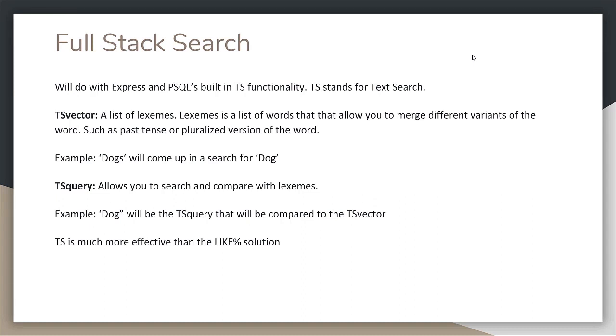In this section, we'll implement our Fullstack search engine, and we'll do this with PSQL's built-in TS functionality, TS meaning text search. And we'll be making use of a special data type with PSQL, and this data type is called TS vector. Basically, this is a list of lexemes, and lexemes is a list of words that allow you to merge different variants of the same word, such as past tense or the plural form of the word. As an example, dogs will come up in a search for dog.